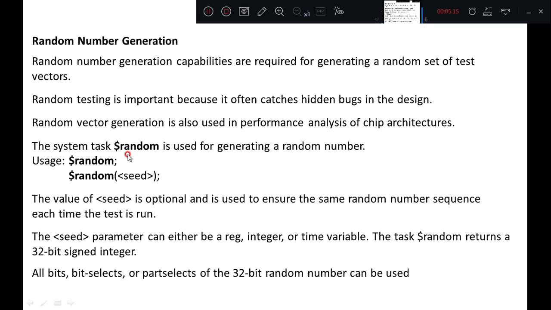The system task $random is used for generating a random number. $random seed. The value of seed is optional and is used to ensure the same random number sequence each time the test is run. The seed parameter can either be a register, integer or time variable. The task $random returns a 32-bit signed integer. All bits, bit selects or part selects of the 32-bit random number can be used.